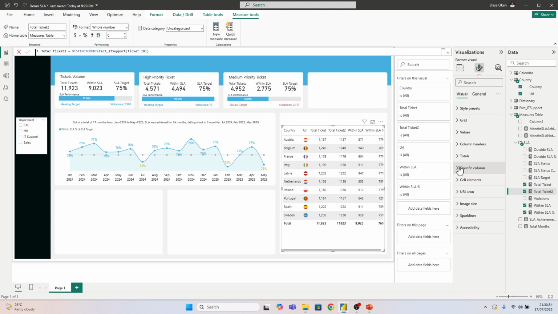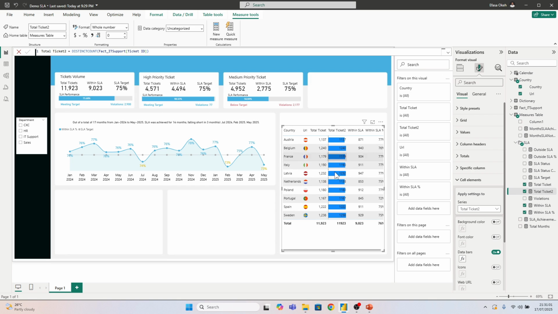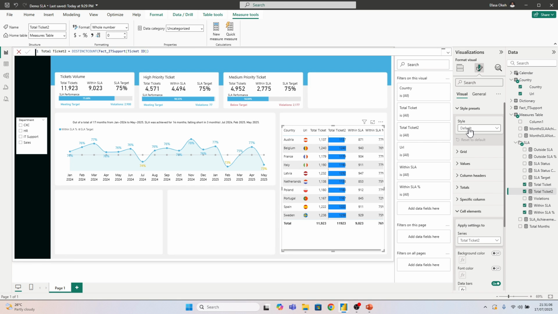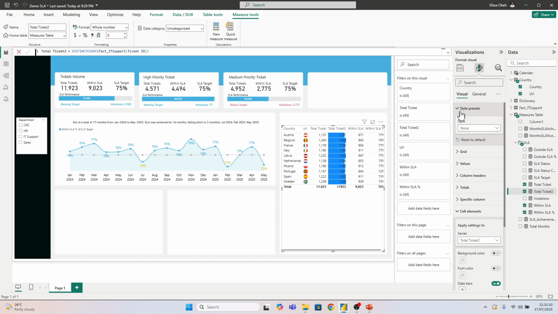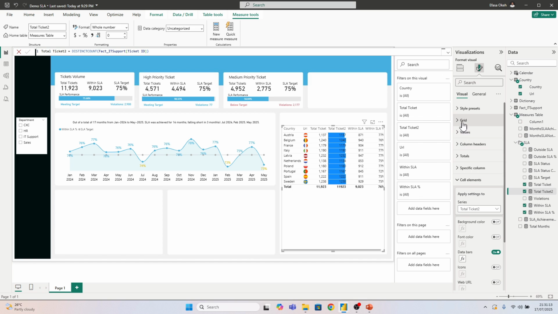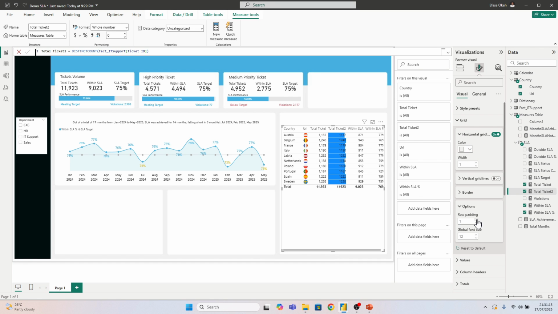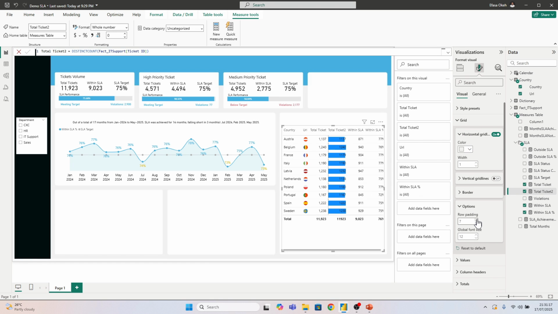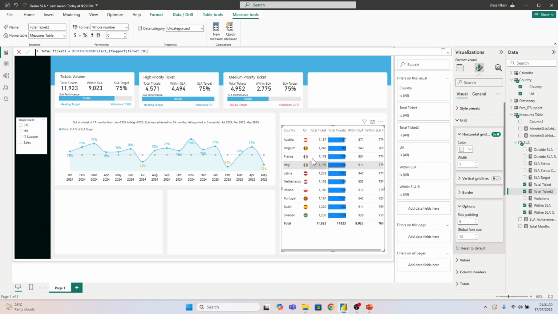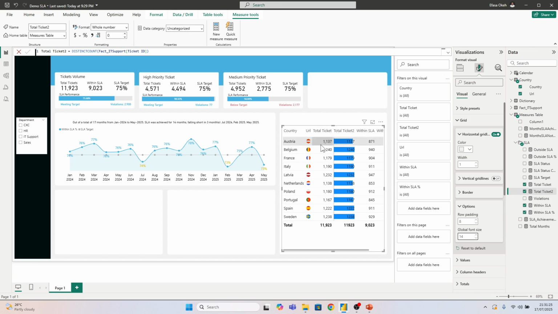Quickly, what we're going to do is come to cell element, change this to ticket 2 and put on data bars. So you have something like this. This is what I have on the other end. Also come to style and preset, change this from default to none, so you don't have any style. Then go back to the grid, and you can increase the padding back to 8 now. Then probably increase the size to 14. So you have something like this. Don't worry, we'll make some adjustments very quickly now.